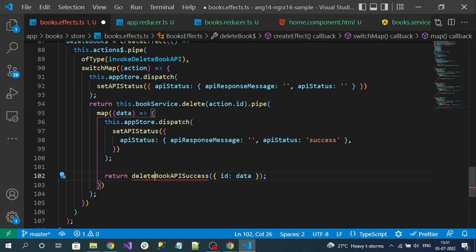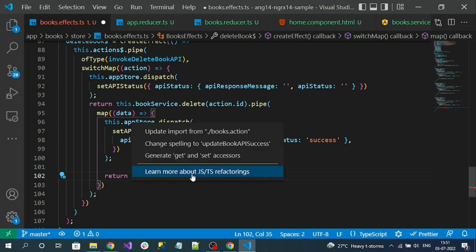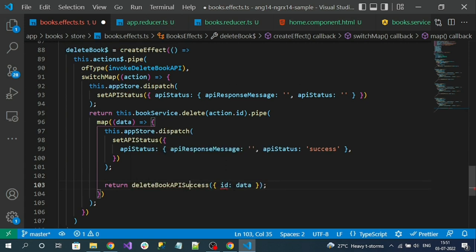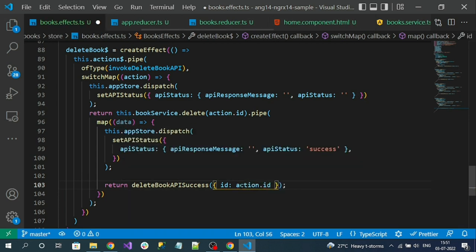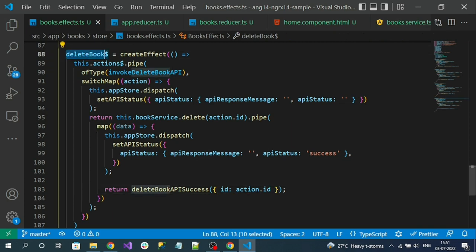Delete book API success, update it. Okay, and it's required ID. So action.id, I can resend it here again. Okay. So that's it. What we changed? Name changed. Okay, and the type of action changed. And here API call delete changed and success is changed.